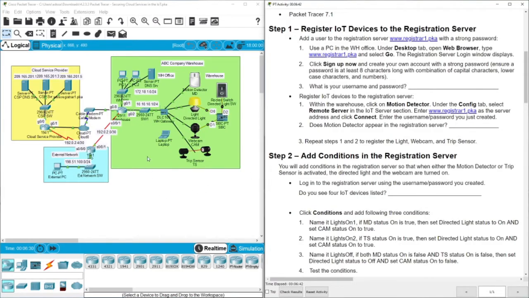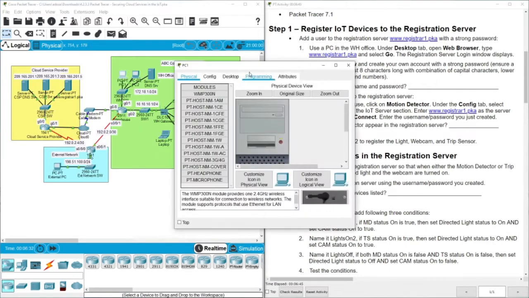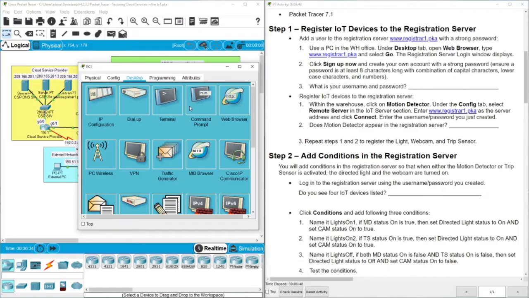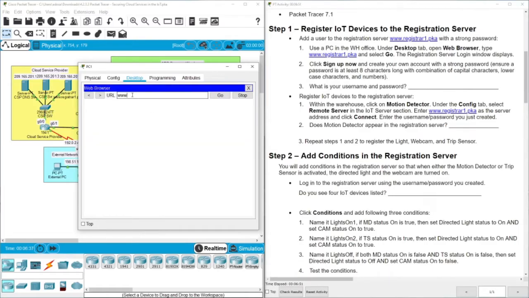Okay, so let's use this PC here, go to the desktop, and type www.register. Then we need to sign up to create our own account with a strong password. Of course, here I'm going to type Sam, and then just admin and admin, to be easy to remember. Admin, one more time.